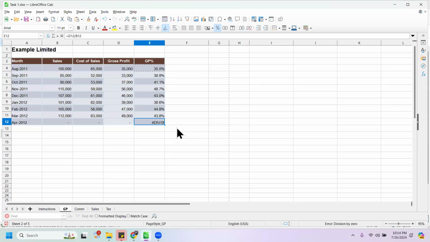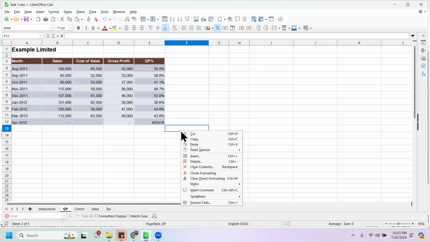We will use conditional formatting. For conditional formatting or conditions, we will apply the if conditions. So this kind of error also happens when there is no proper data here. Because there is no sale, just a dash, and if anything is divided by 0, you are getting this error. Okay, just follow the instructions.